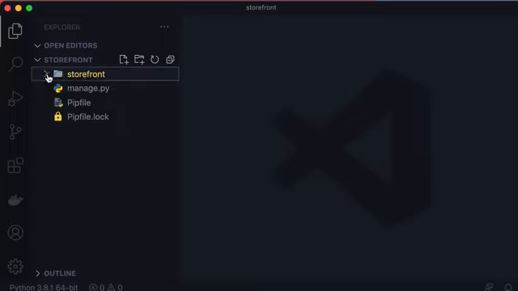Now, next to this directory, we have this file manage.py. This is a wrapper around django-admin. So going forward, instead of django-admin, we're going to use manage.py. The reason for this is that manage.py takes the settings of this project into account. Let me show you what I mean.